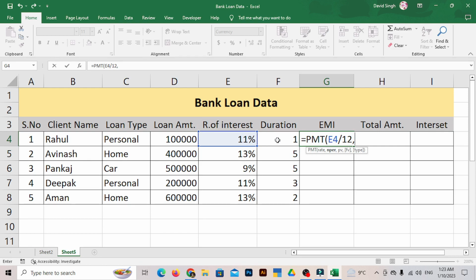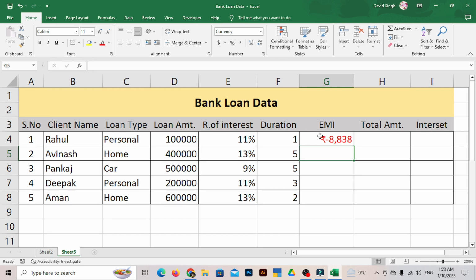Here the duration of the loan is 1 year, and multiply, because 1 year has 12 months, so multiply by 12, and comma. Here it is asking for the PV value. What does PV mean? In simple words, PV is the loan amount. Here I select the loan amount, close the bracket and hit enter. You will get your EMI here.